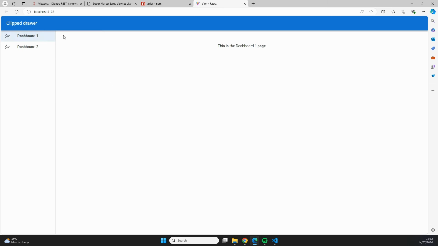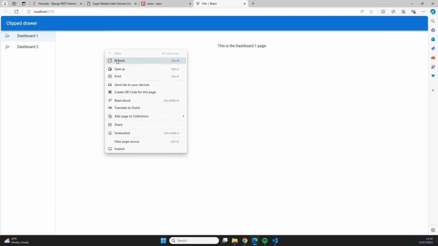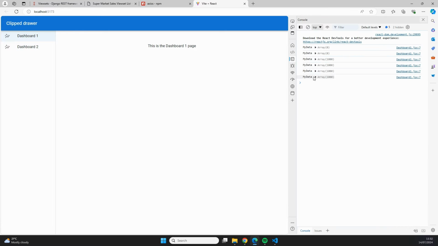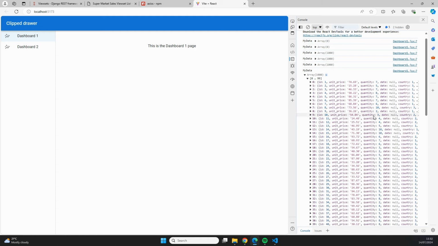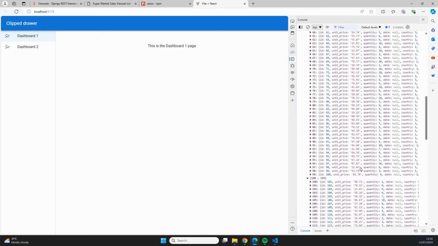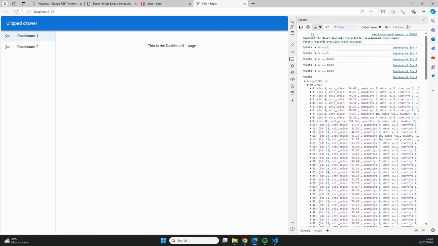So we are now on the dashboard one page, and if I do a right click and do inspect, and I go to our actual console, you can now see that we have an array of 1,000 records being ready for us. And you can see all of the data that we have from our backend, which is now inside of our front end. So this is working just fine.